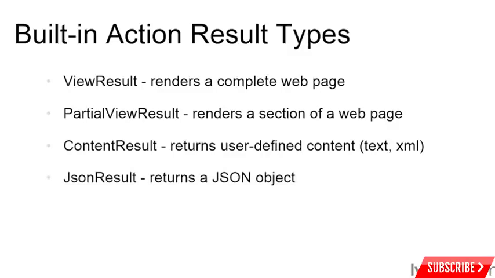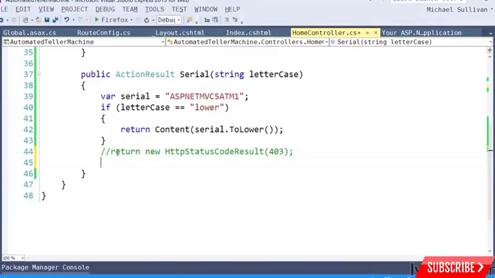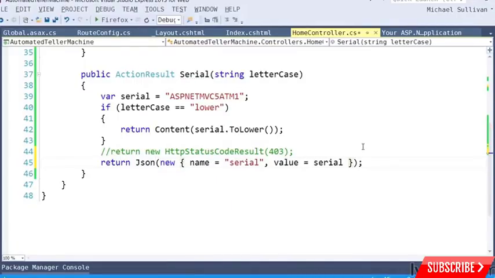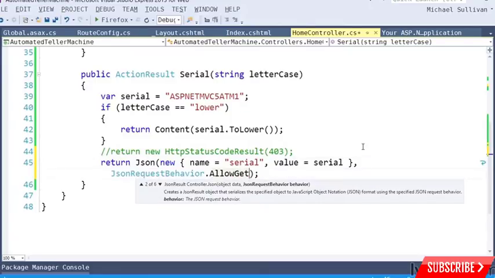If you want your action method to return JSON, it's a good idea to use a JSON result, and we would use the JSON method to do that. As an example, we might serialize a new anonymous object with a name and value property with this method. And if you want to test this on your own, for security reasons, we'll need to explicitly allow a GET request here. So we'll just pass JSON request behavior allow GET. That's in case this involves sensitive data that someone could trick me into exposing with a malicious bit of JavaScript.